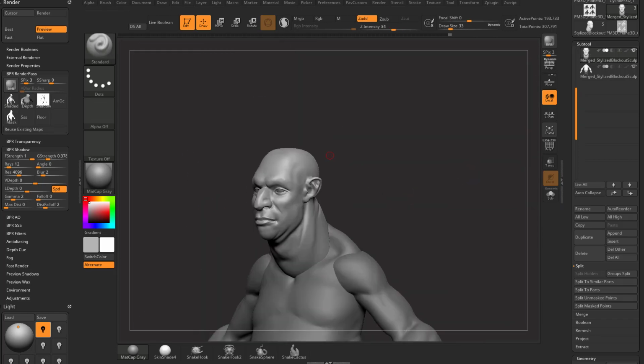And the only reason I'm modifying this head is just so I get a little bit more fidelity out of this.